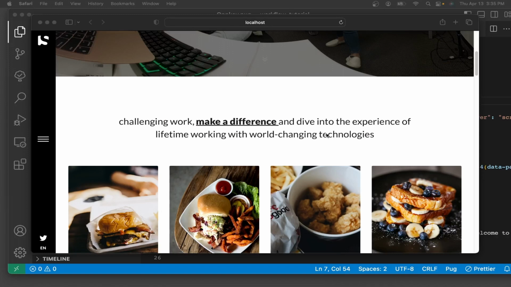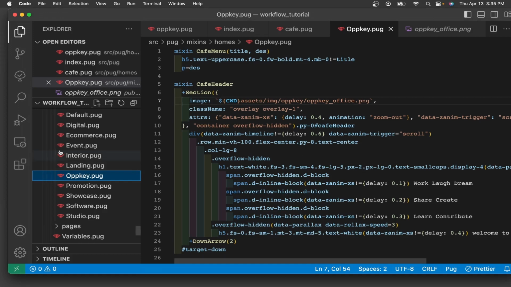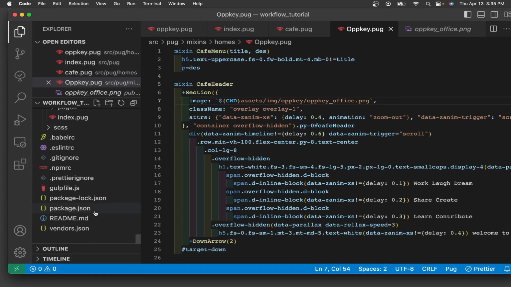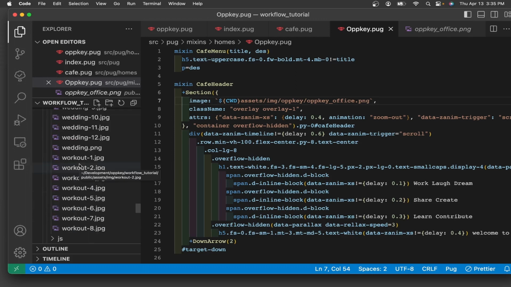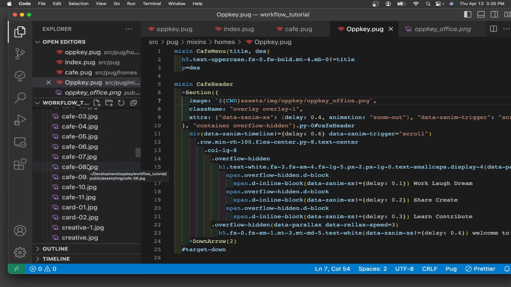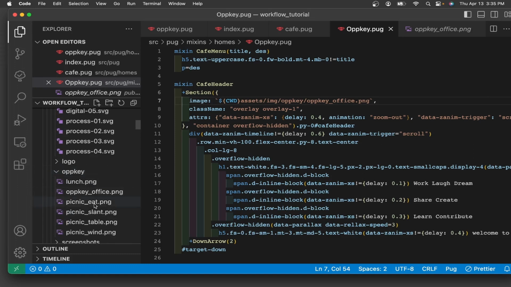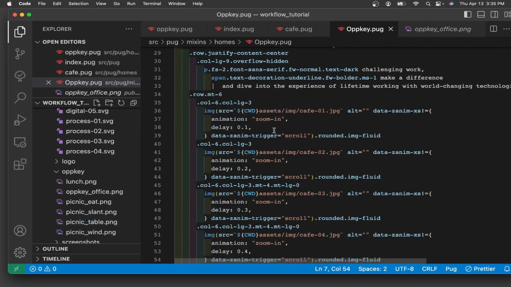I'm going to change these 4 images. So have the images all pre-sized exactly the same. Just use GIMP or some other editor to edit the images. So I have it under Oppkey, so it's picnic, eat, slant, table, and wind. Assets are here.